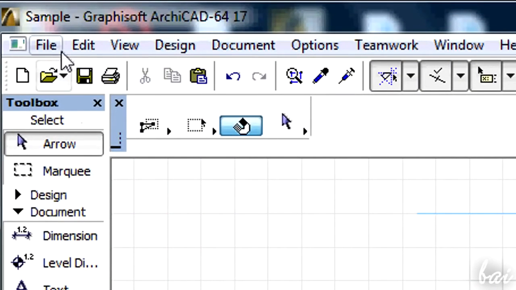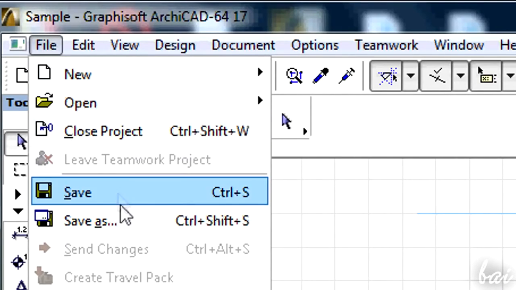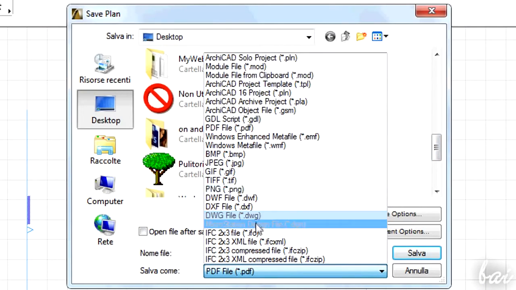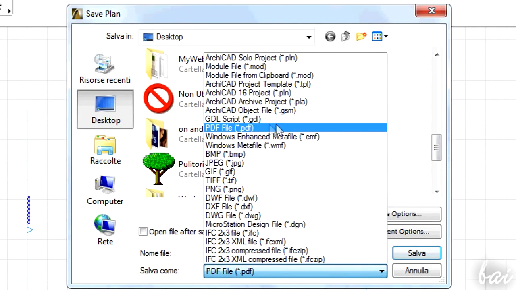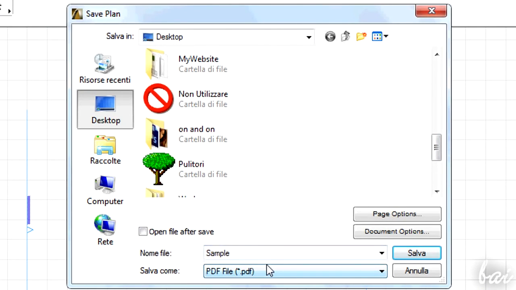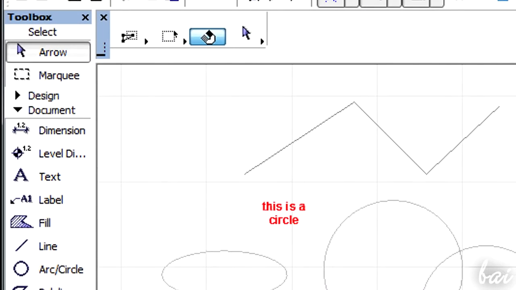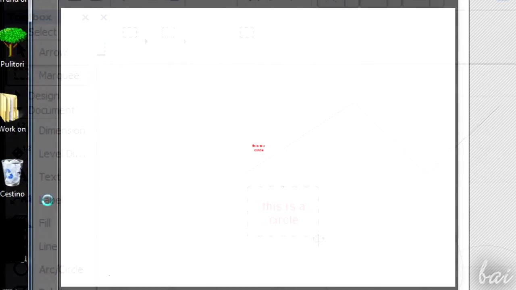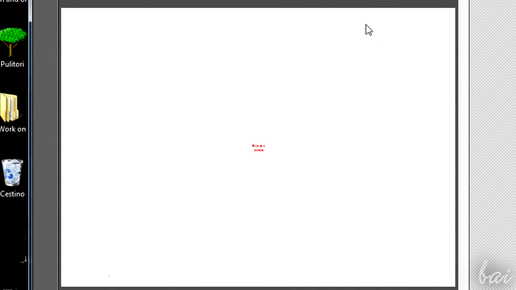To export your project, simply go to File and then to Save As, and choose the other formats available, from .jpg to .pdf. It is pretty important to select what to export. If you activate the Marquee tool, you can select the area to be exported. Just what falls inside the marquee area will be rendered.